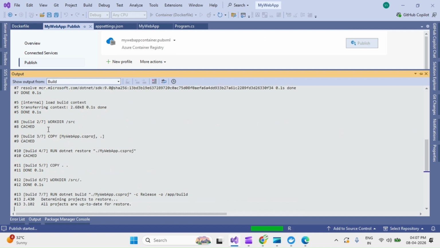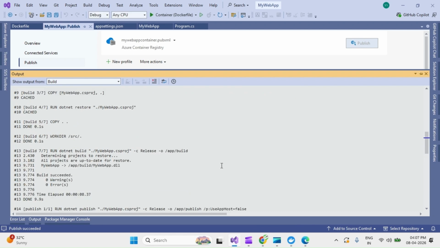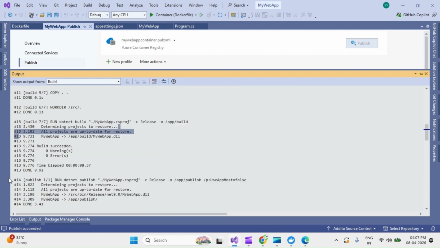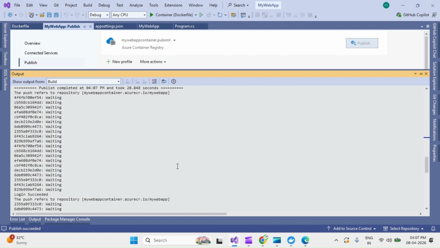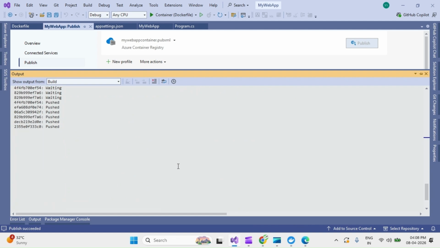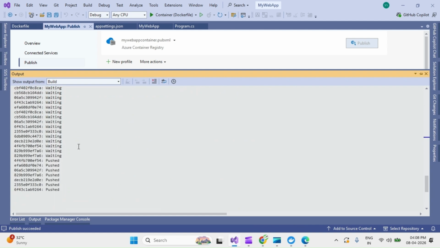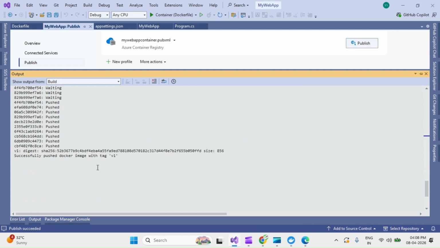It will go through, as you described in the Dockerfile: creating the src, copying your project, running, then creating the folder, then building your application, then it will run and publish. Then finally it is waiting, then waiting to push. So finally, successfully pushed the Docker image with the tag v1.